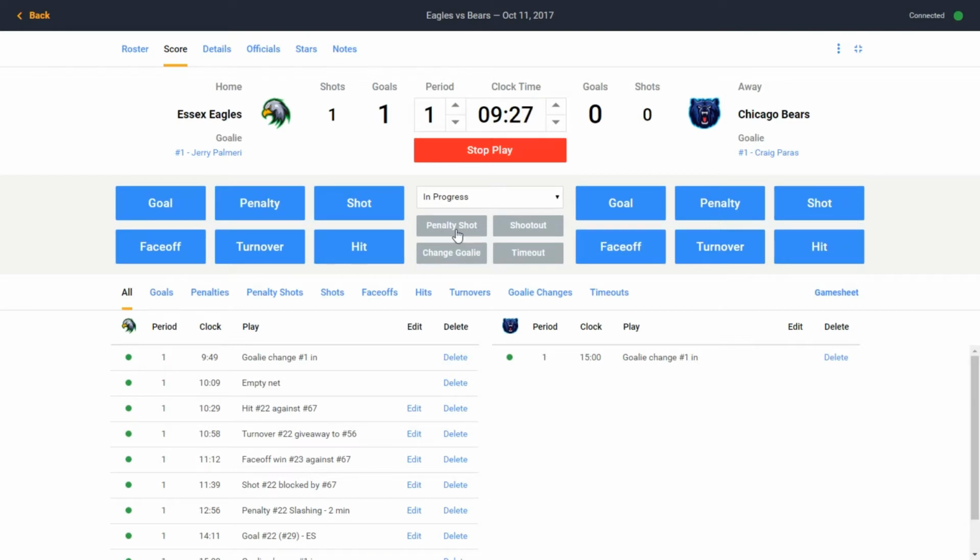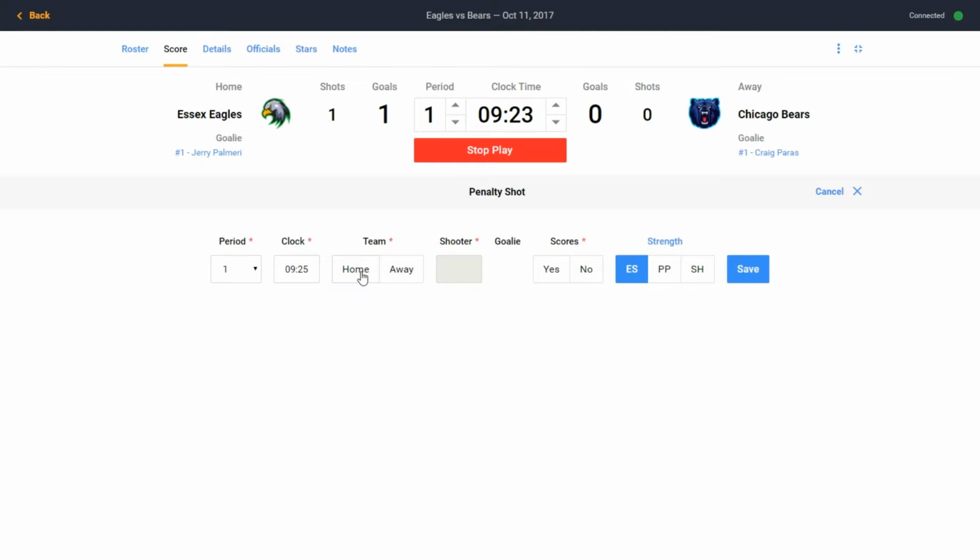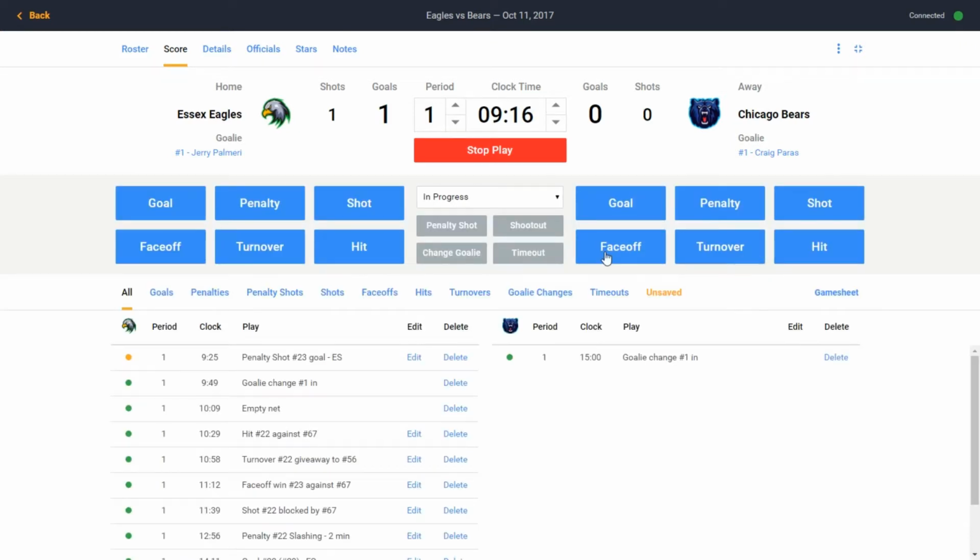Penalty shots. So if there's a penalty shot, you can click on this gray button right here, and you can put in which team is taking it, the shooter, whether they scored. You can say yes, and then there we go. So that'll automatically add the goal for you. You don't have to add the goal. And in the event they didn't score, then it'll still record the action that they had an attempt on the website, but they didn't score.